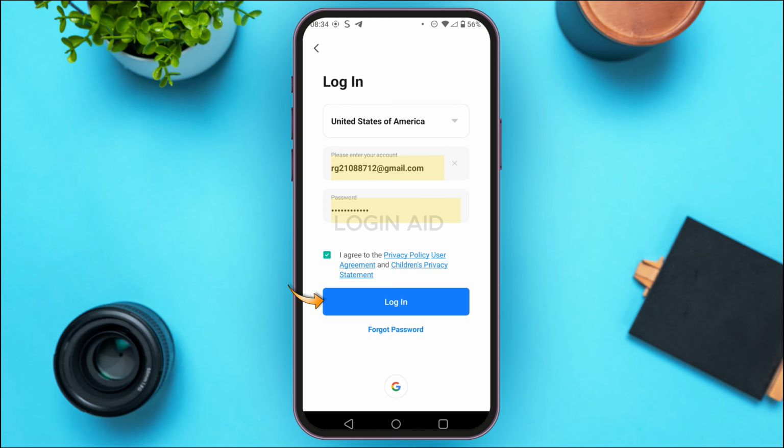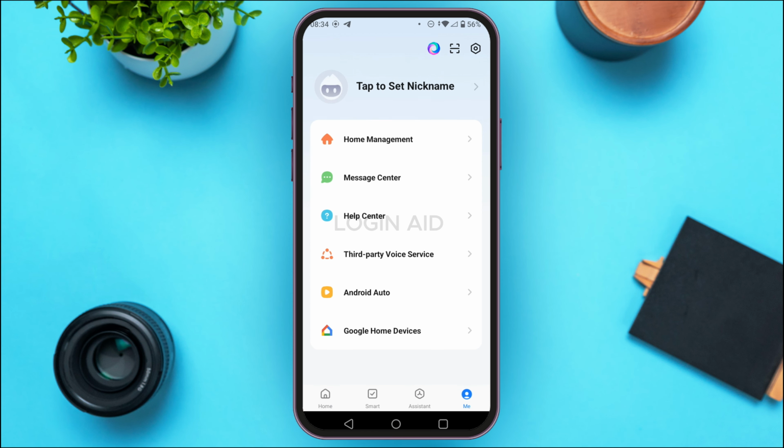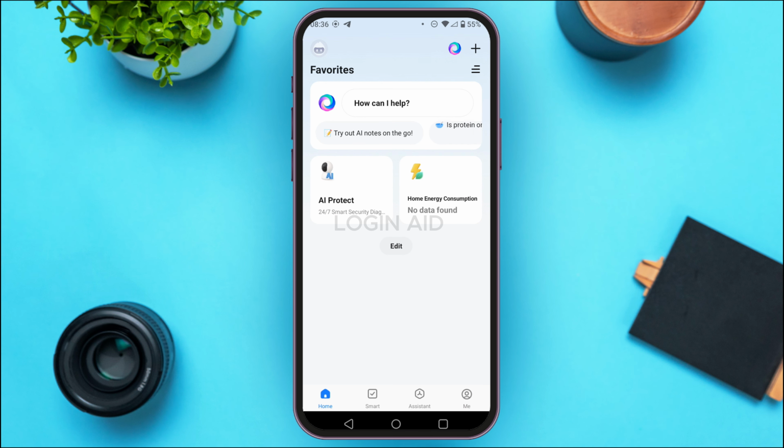Now tap on this option, Login, that you can see on the screen. Now you can see over here you'll easily be logged in to your account. So that is how you log in to your SmartLife account.